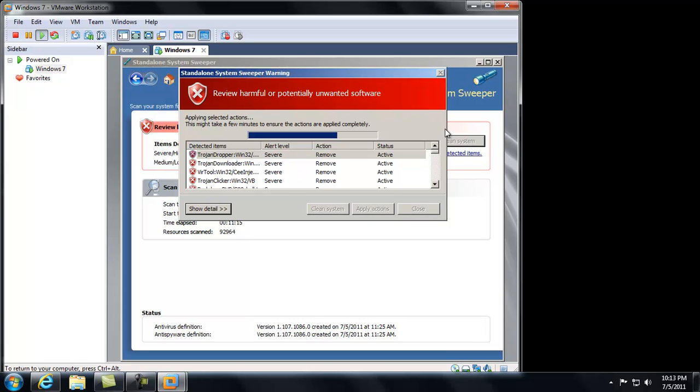So yeah, this part here can take a little while, but it's removing quite a bit. That's a lot. I have noticed that the system sweeper leaves registry entries there for the most part. For me personally, as long as the files are gone, I really don't care about the registry entries that much. If I can get rid of them, then fine. If not, whatever. Because the files, the binaries, are what's doing the damage.